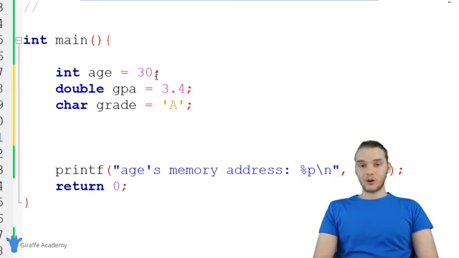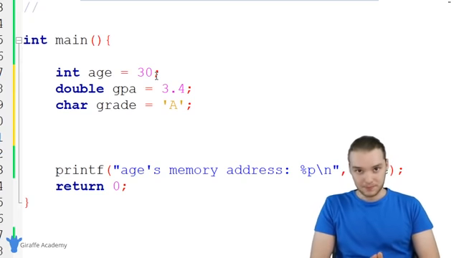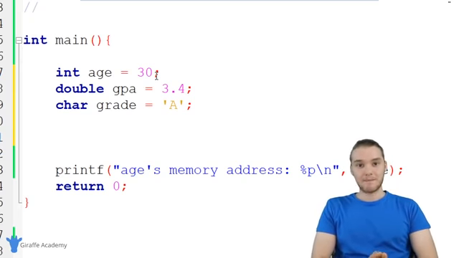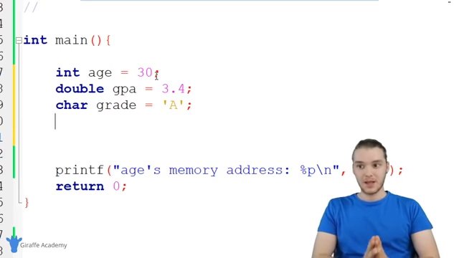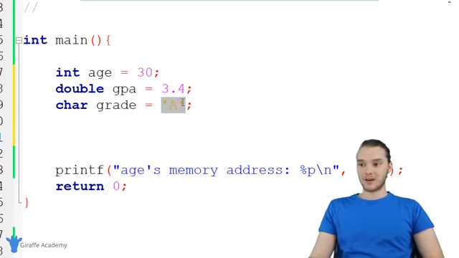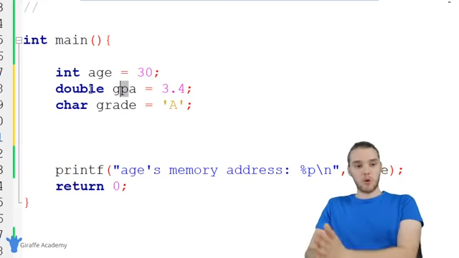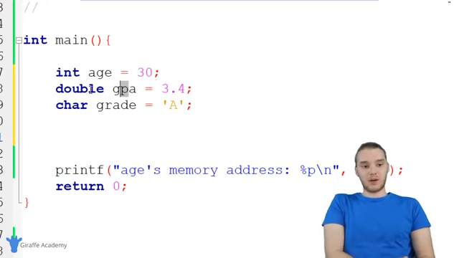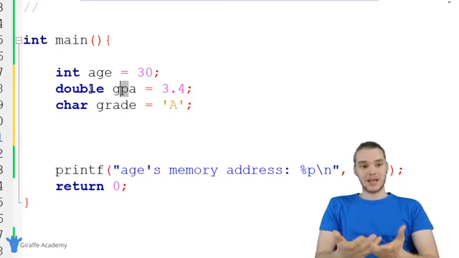I could also create a char variable called grade, and inside of this char variable, I could store a character, A. I could also create a pointer variable. And inside of that pointer variable, I could store a pointer, okay? So just like I stored a character inside of this character variable and I stored a double inside of this double variable, I could store a pointer inside of a pointer variable. So we can actually store these pointers inside of a pointer variable.